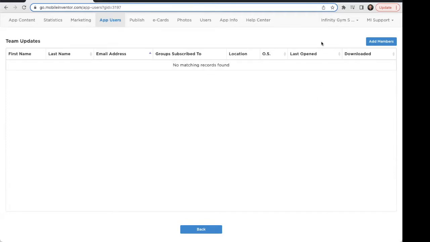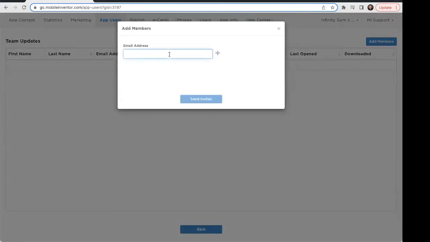You can also send invites. So once you are on this page, you can click add members, and you just start entering in email addresses. You hit enter, it will add that to the list, and you can keep adding. And you click send invites.